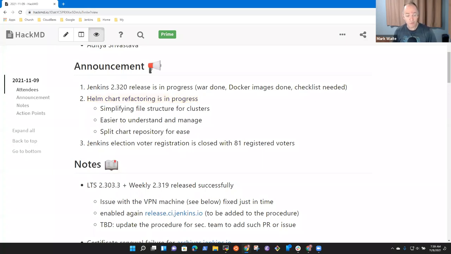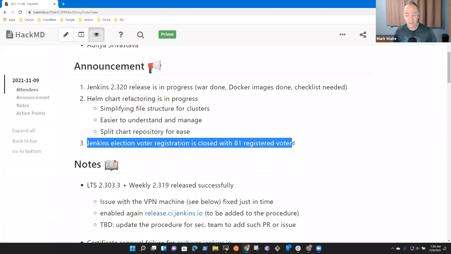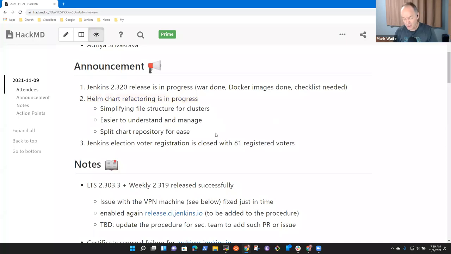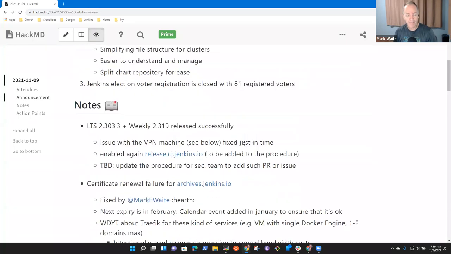Jenkins election voter registration has now closed as announced with 81 registered voters. Ballots will be sent probably during the course of this week.